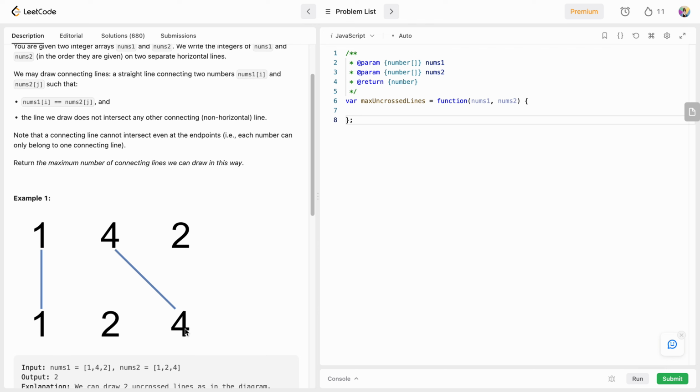All right, now what we are going to do is start connecting lines between the integers from nums1 and integers from nums2. There are conditions that we need to consider while drawing the lines. The first condition is that the element in nums1 should be equal to the element in nums2 to draw the line, and the line we draw should not intersect any other connecting lines. Okay, and it should not intersect even at the end points.